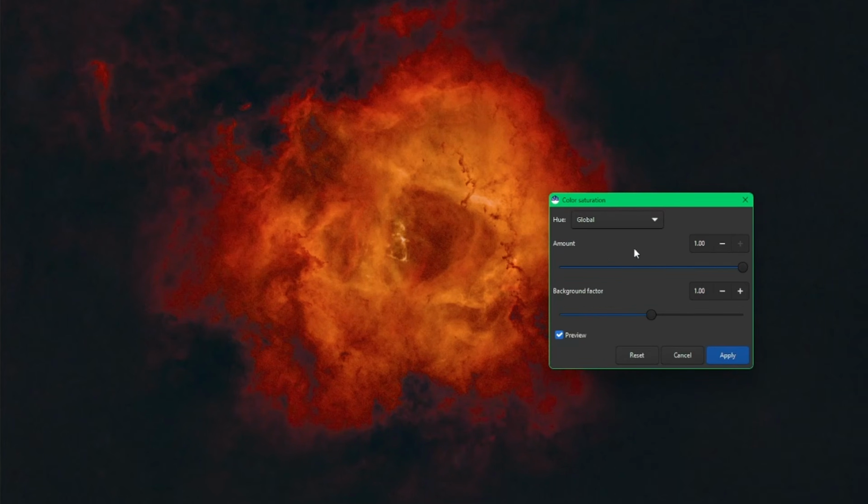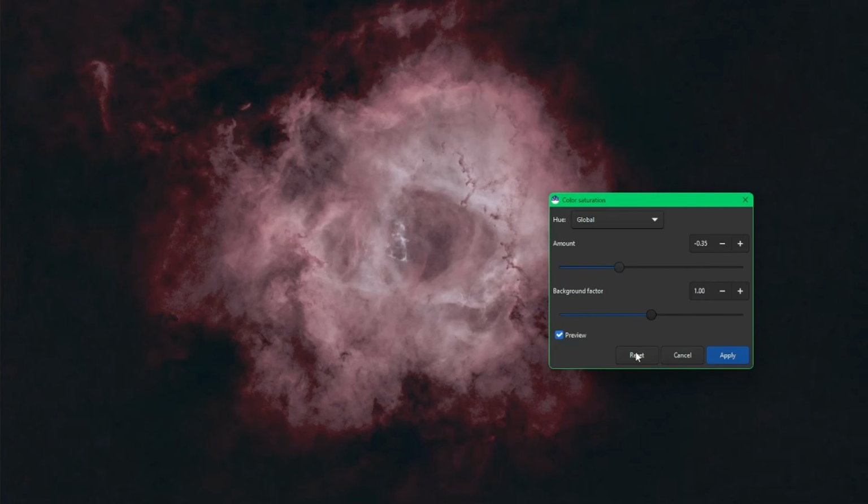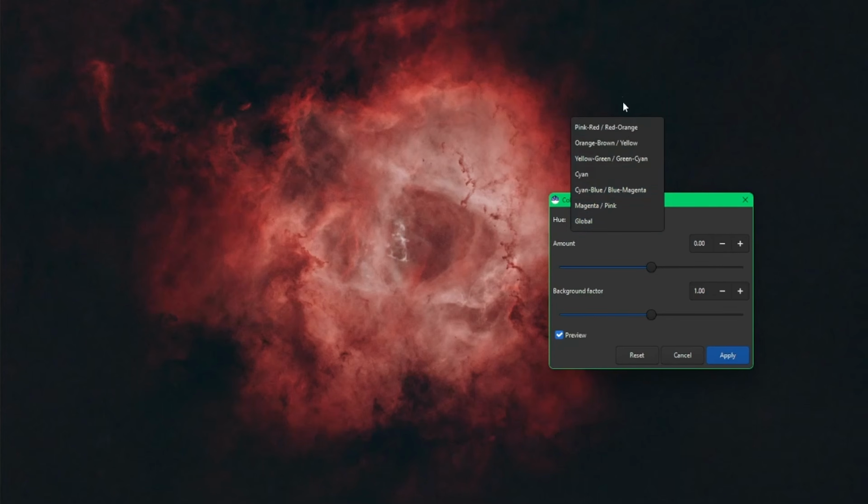And then, like I said, you can reduce the saturation as well. If I hit the reset button, it'll take me back to where I started, and I can go the other way, and I could decrease the saturation in the image. So I'm gonna hit the reset button one more time and talk about the hue selection up here. Like I said, we're in global, so that means the entire image, all colors. If you pull the menu up, pretty self-explanatory, right?